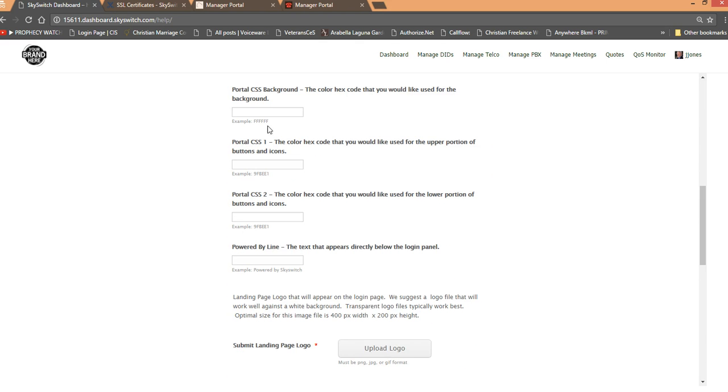Now we're going to ask you for some colors that you want to use. The background color, typically white. All F's is white in hex. These are hex codes that you can find online. All F's is white. All zeros is black. So that's the two ends of the spectrum of the hex codes. And then we want to know the hex code color of the upper portion of the button and then the lower portion of the button that you want to utilize.